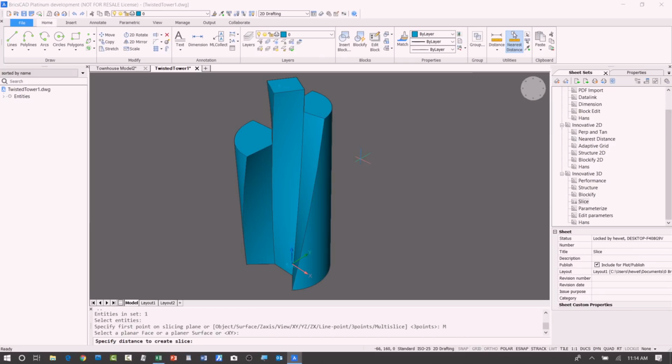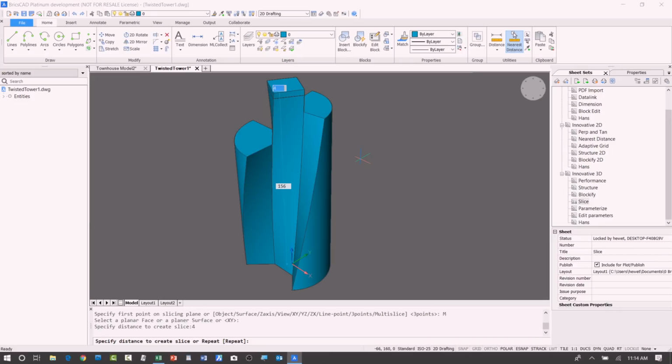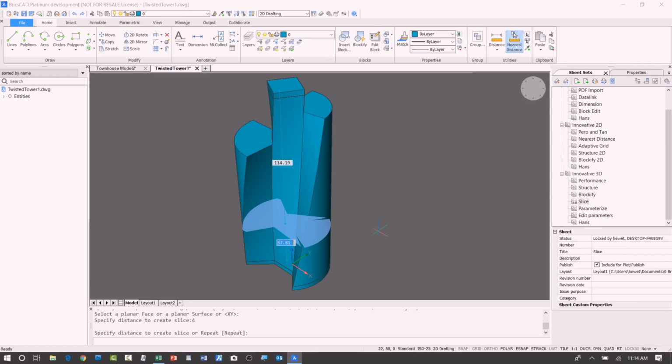And now I want to specify the distance of the slice. This was for the tower building, so the distance between each of those floors was 4 meters. Before I enter, I can actually see up here, as I drag the cursor, it's going to measure either from the top, which it did there, or from the bottom. So I can tab, gives me that measurement from the bottom. I'll enter 4 there.